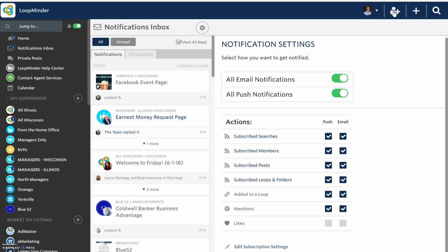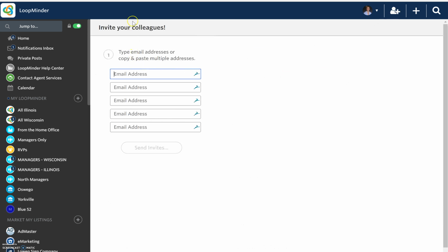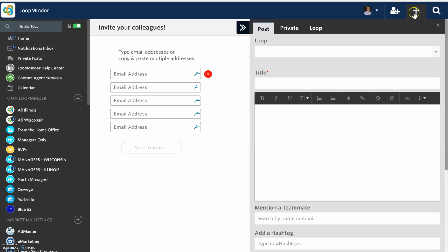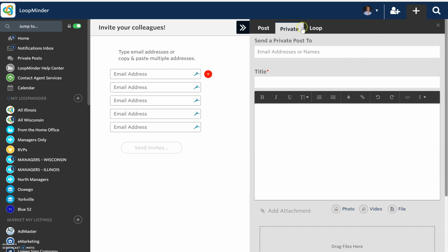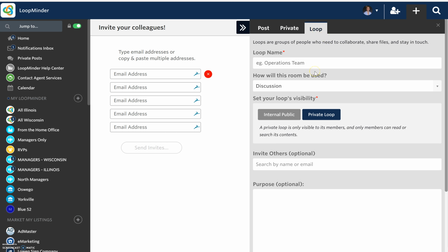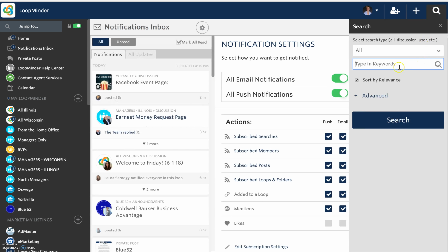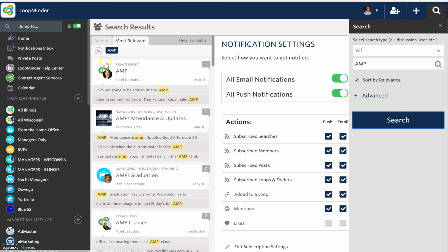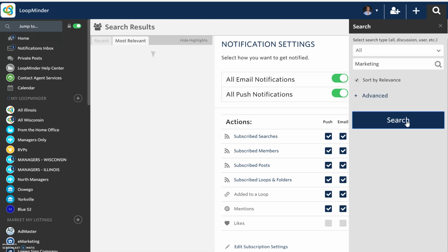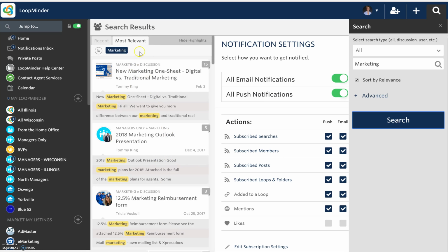This icon here that looks like the little person with the plus button is to invite your colleagues to join you. You have a button here where you can post, private post, or create a loop. We'll show you a little bit more about that in a minute. If you're searching for something or somebody, you can type in a keyword. If I was looking for information on the AMP course, I could literally just type in AMP, and anything that has that keyword in it is going to pop up here. If I was looking for something related to marketing, I could type that in here, and it's also going to bring up in the center anything related to marketing.